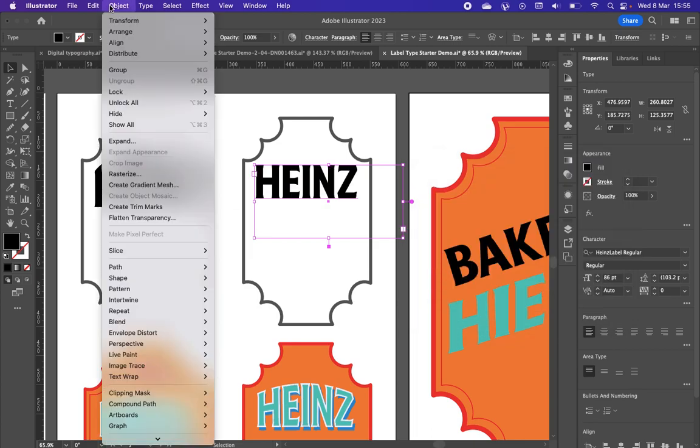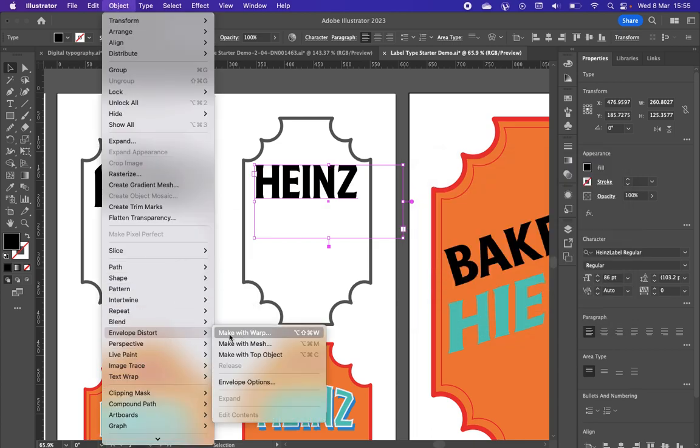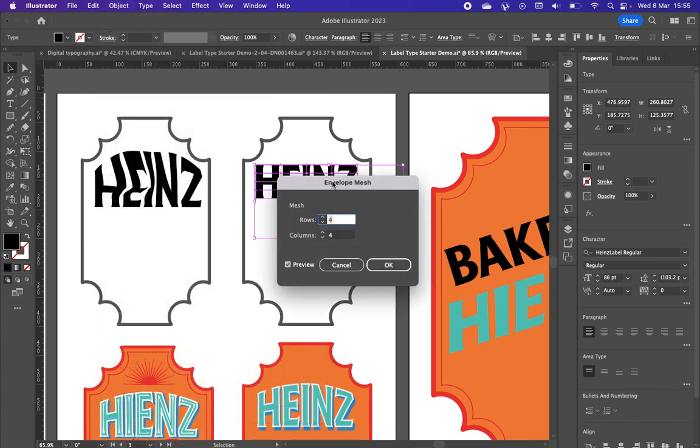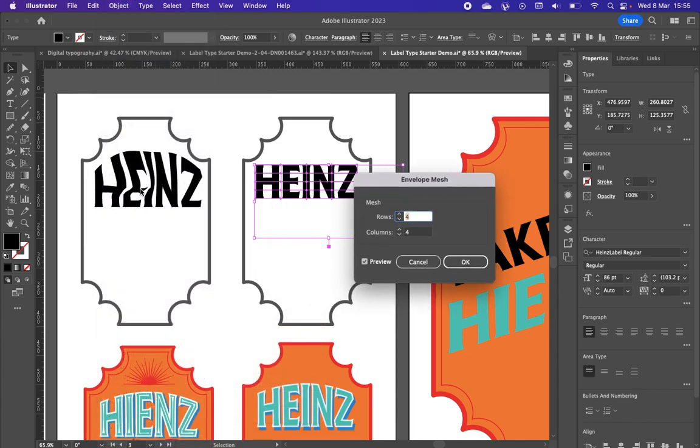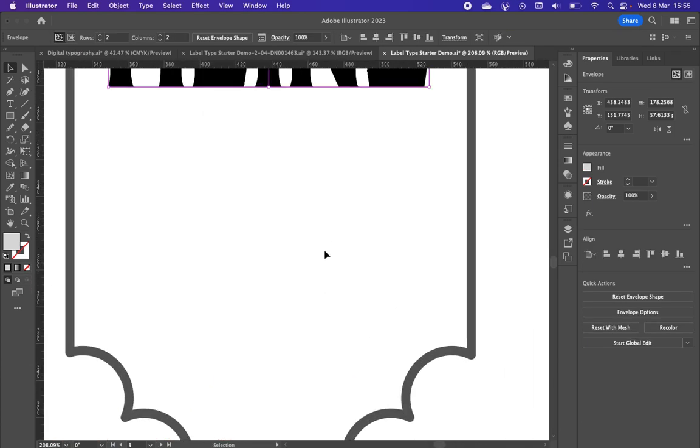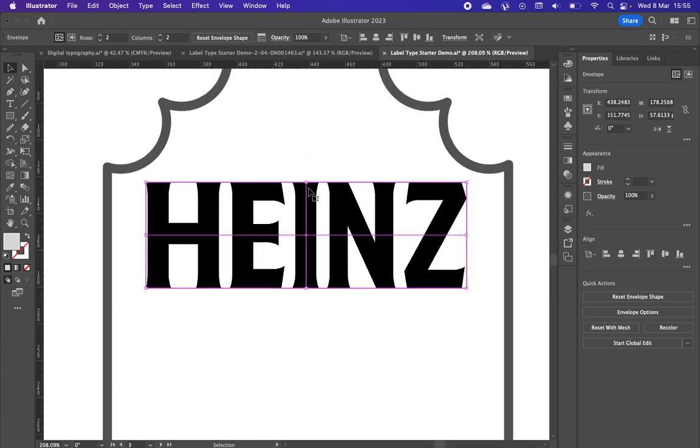Another option is Envelope Distort, Make with Mesh. This one is where it gets a bit trickier. The more rows and columns you have, the more complex it is, so I tend to start out really simple and just do 2 and 2. But obviously if you've got a certain thing in mind, then you can play with that. Now we've got all these different points on the mesh. You can see we've got an anchor there, and ones on the corners and the edges.